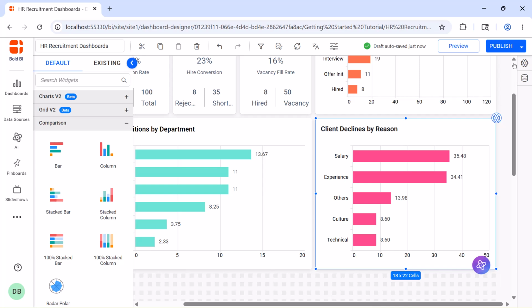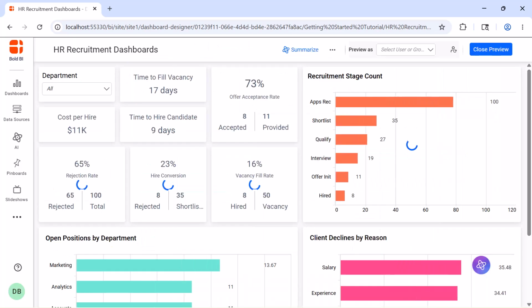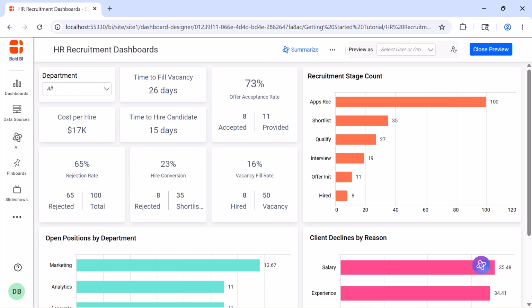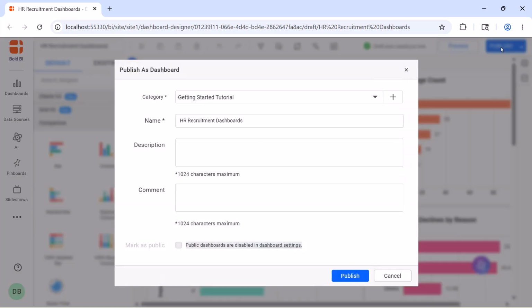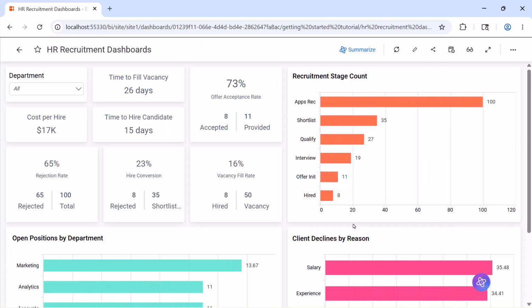Now, everything is ready to preview the dashboard. Click Preview and the dashboard will render in preview mode. When I select a department in the widget, data in the other widgets is updated. You can publish the dashboard by clicking the Publish button.